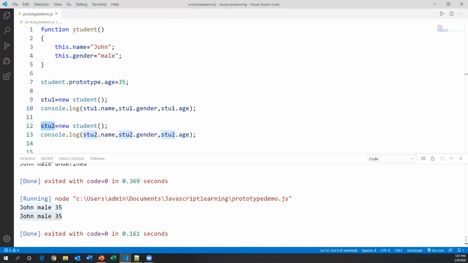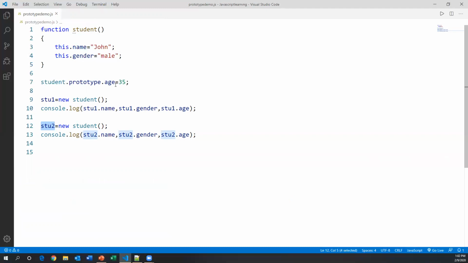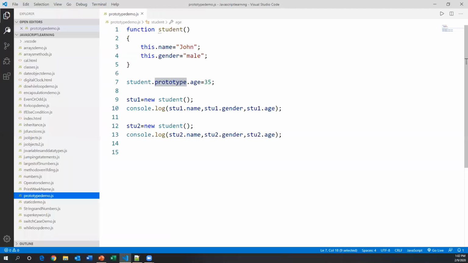So here in this example, we have added a new variable to the function by using prototype. This is one example, and in this example, we have seen how to add a new property to the function. Now we can also add a new property to the class. Now I'll show you that example, how we can add a new property to the class. Let me just create one more example.